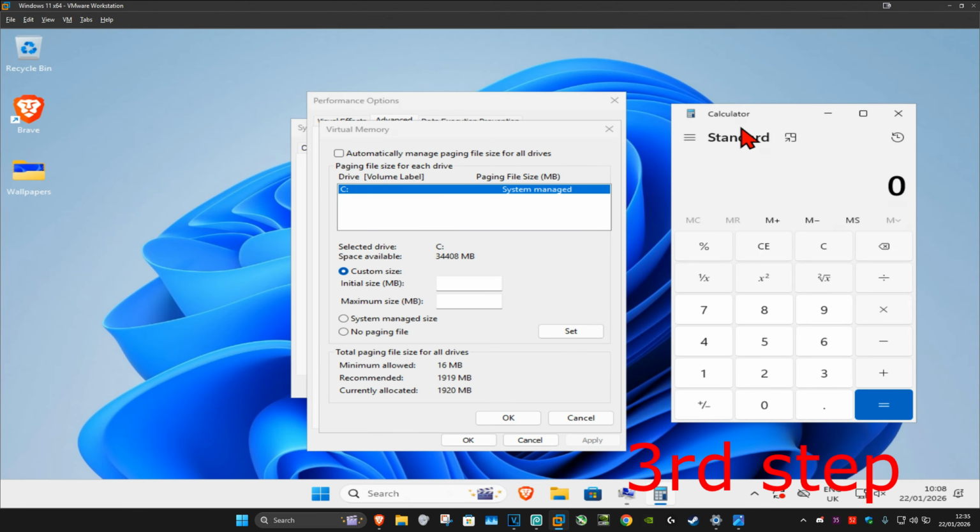So once you find out how much RAM that you have, you want to type in the calculator 1024 times by the amount of RAM that you have. For me, I have 8 gigabytes of RAM, so I'm going to type in 8. So I'm going to do 1024 times 8, and then click on equals. If you have 4 gigabytes of RAM, you want to do 1024 times 4.